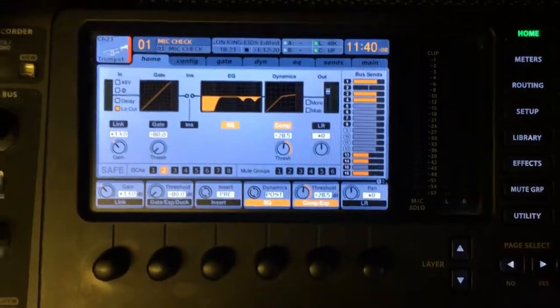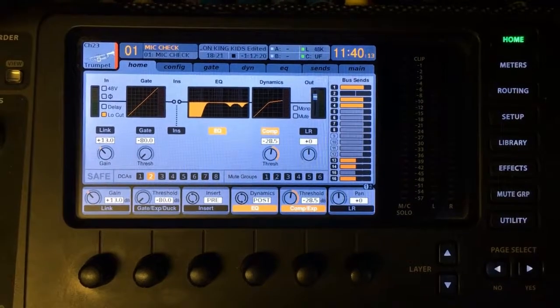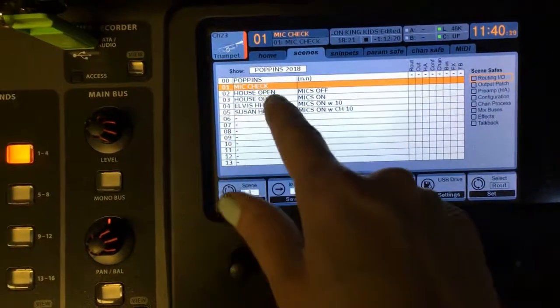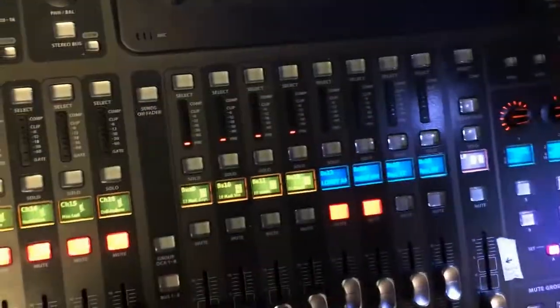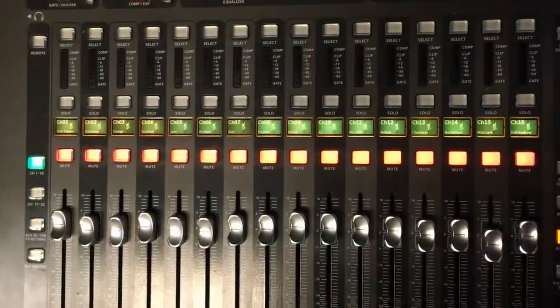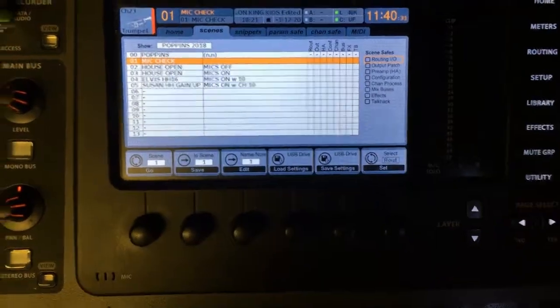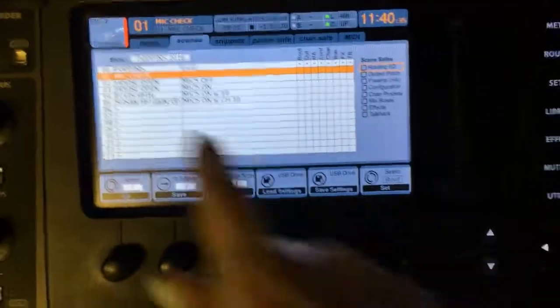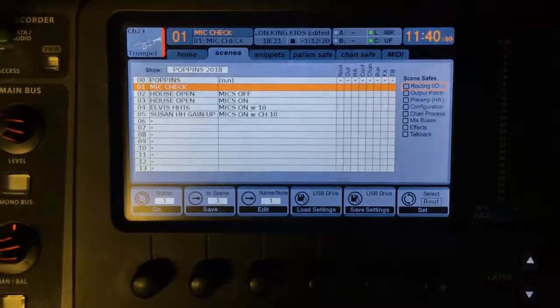I find it's really helpful that when you load your first scene, when you're coming back to a show, you use a scene that has most of the channels muted, so you don't accidentally jump into a show that has something plugged in and it makes crazy loud noises unexpectedly. So best to have a scene where everything's muted, which tends to be the mic check scene.